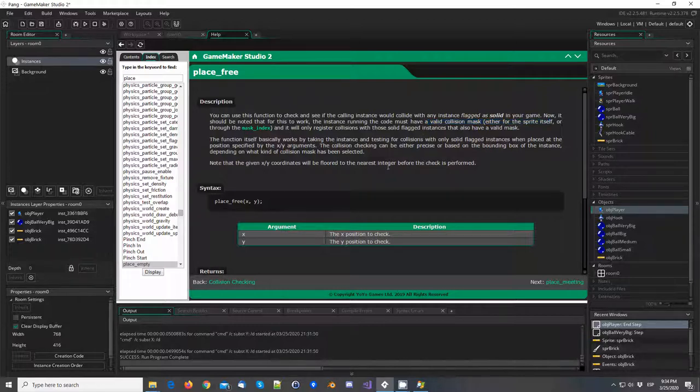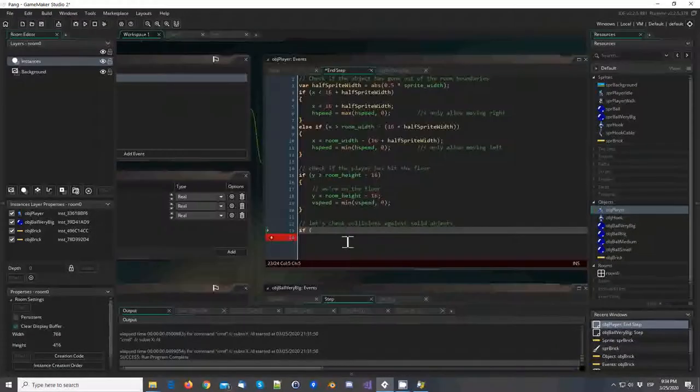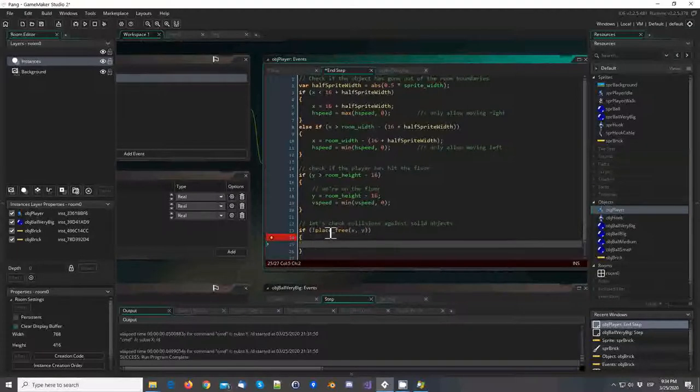Yeah, that's alright. So we just have to check if our place is free. So if not place free at x, y. So the thing here is if we don't have a free place, so if we are colliding with something, then we have to find a valid position.